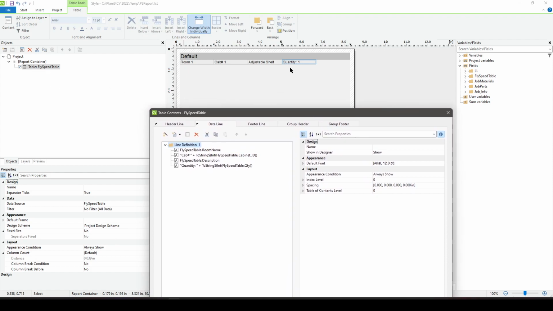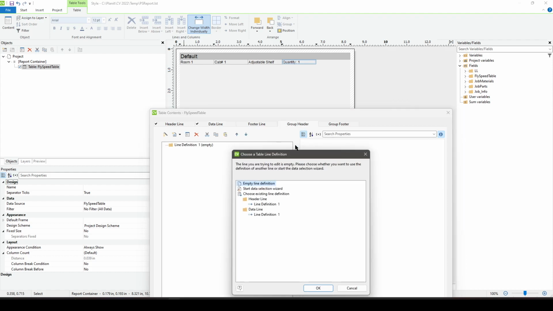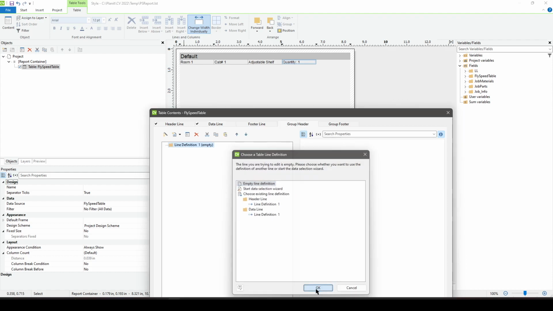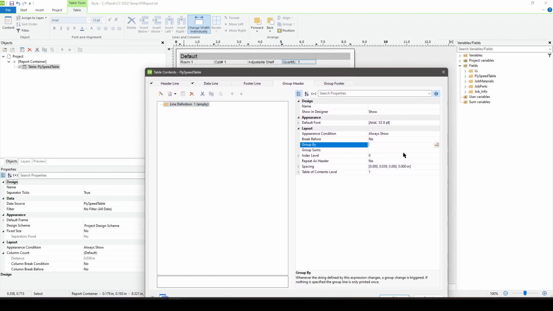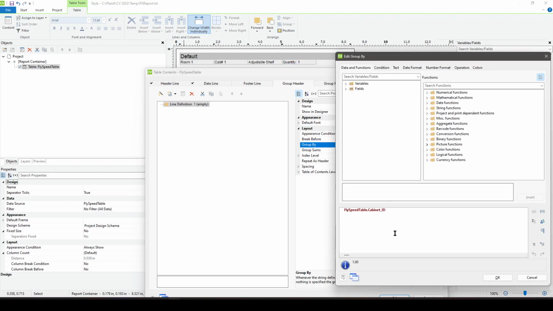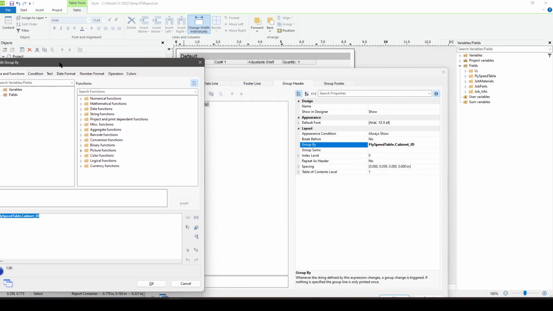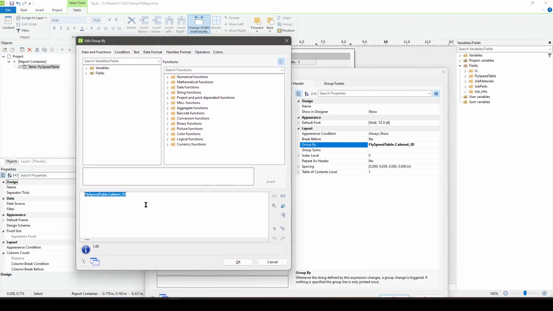So in this particular case, I only have one table. The only way I can get groups of cabinets would be to use the group header. So I'm going to create a group header, and I'm going to group by, I think it's spelled this way, but I guessed and I was right.